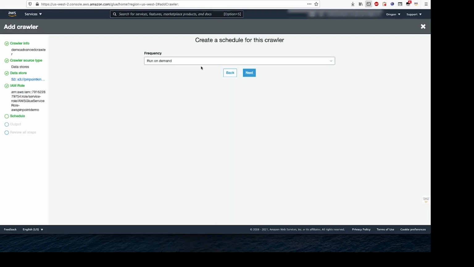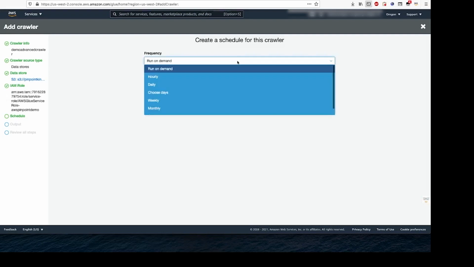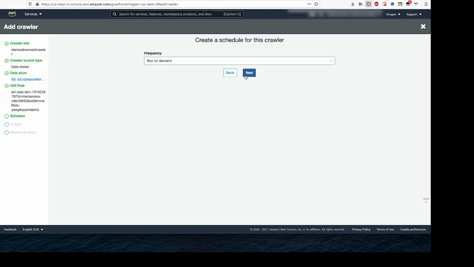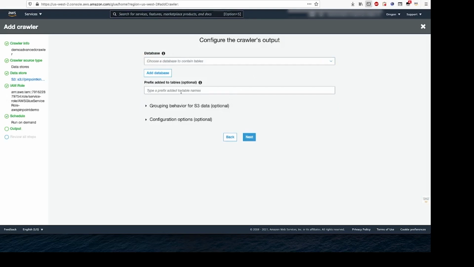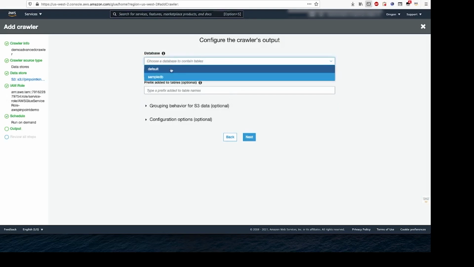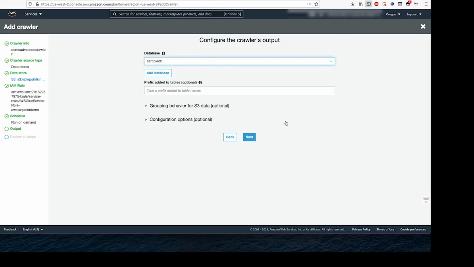Now we click next. The frequency would be run on demand. You can decide to run hourly, daily, choose days, weekly, monthly, and you click next. Now you select a database. In our case, the database I created was SampleDB. In your case, you need to do that. I specifically mentioned that this step is required before you start running queries from Antenna.